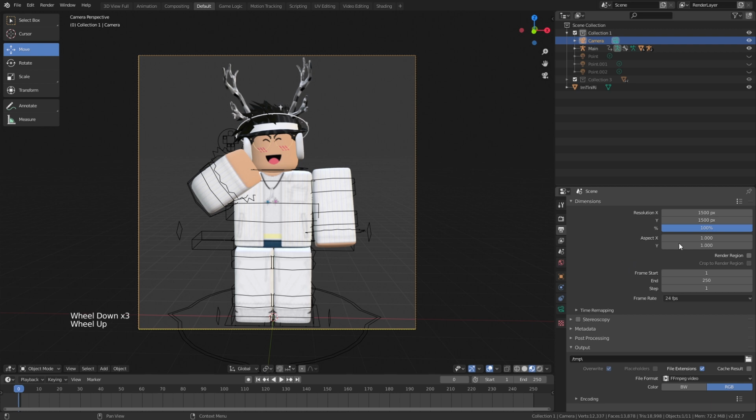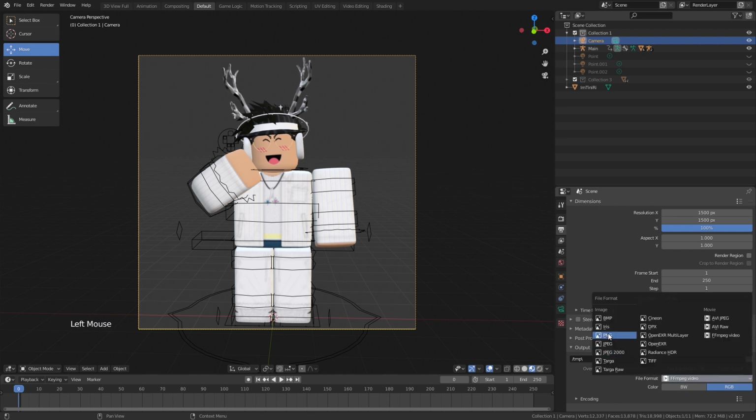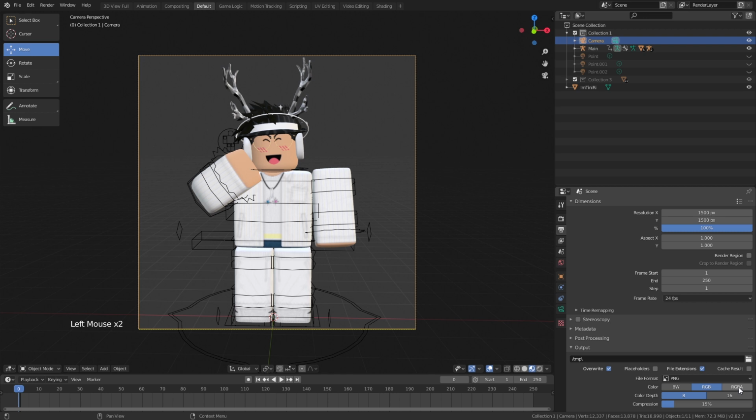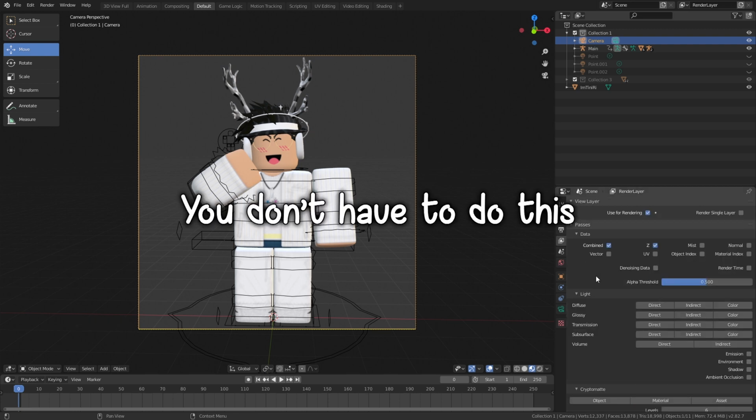Alright, so ignore all of these, aspect X and Y and blah blah blah. Ignore all of those, right? But down here, you see that the file format is set to video. You'll have to set it as PNG. Make sure you select PNG and not JPEG or anything else, because PNG allows transparency. RGBA and color depth, just leave it as it is. Compression, leave it as it is as well. And that's my whole setting here. This is extract, by the way.